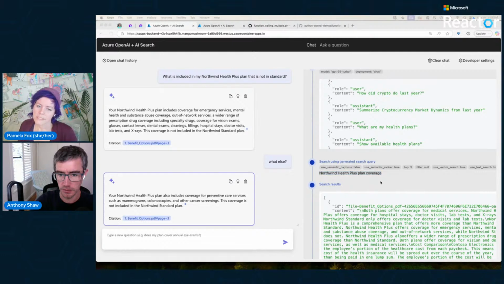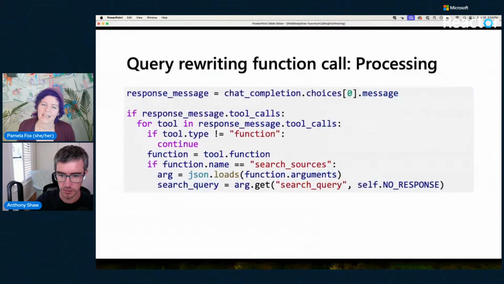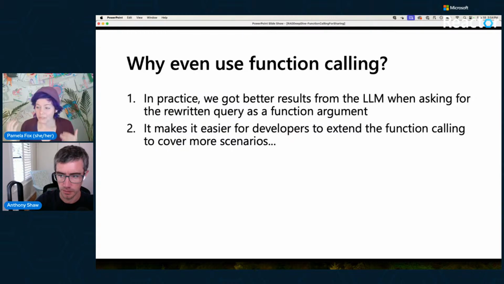Now, this doesn't seem like the most exciting use of function calling, right? We're getting a single string result, and we could have done that with just a simple prompt and not had to use function calling. So I often get asked, why are we even using function calling here? And the reason is because we found we generally got better results from the LLM when we were asking for it as a function argument, because it forces it to think more structured, because we're saying the query has to be exactly the search string and nothing else, right? We don't want any fluff. We don't want anything additional. It's the search string, nothing else.